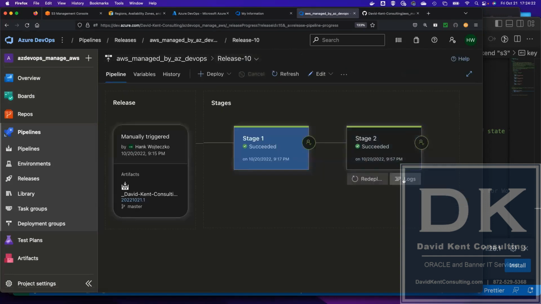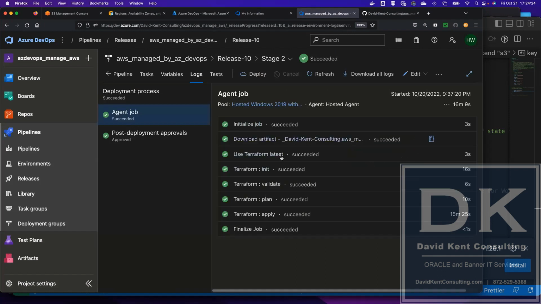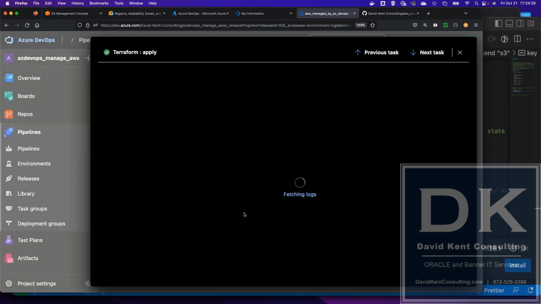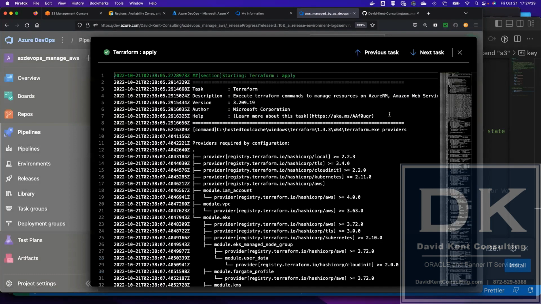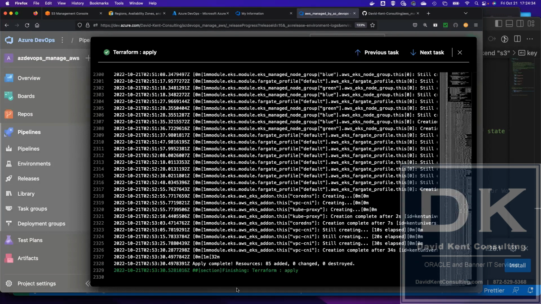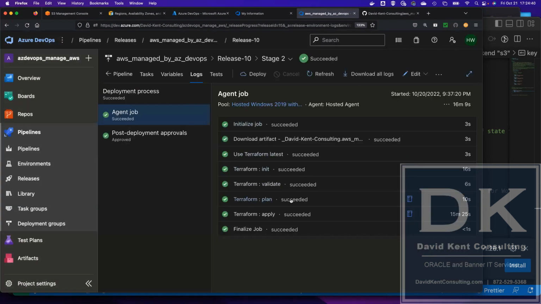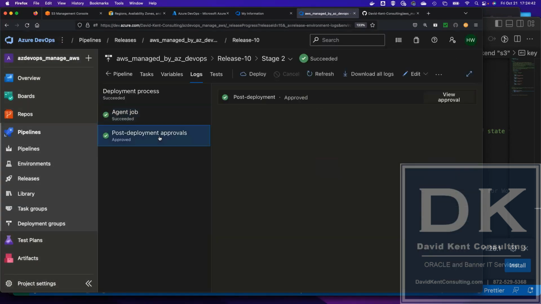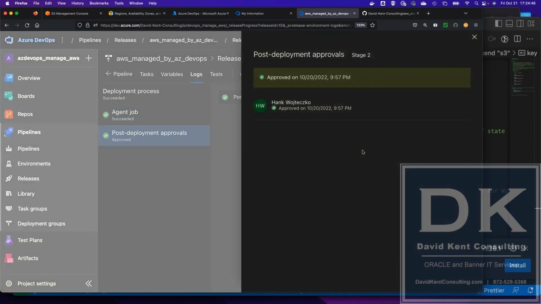And then we go to stage 2. Drop down to apply. 85 were added, 0 changed, 0 destroyed. And the post-deployment approval. There you go.